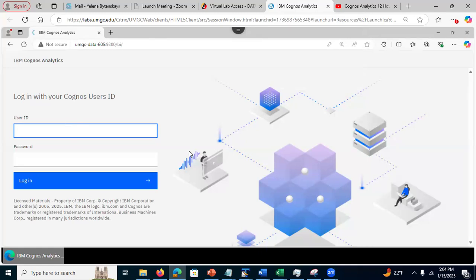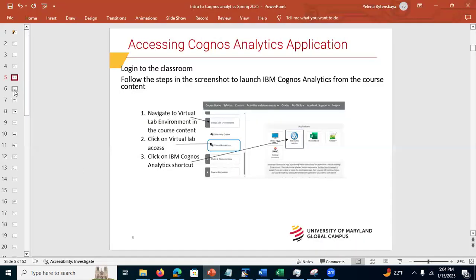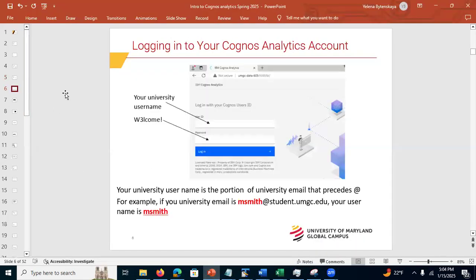Now here is the username and password. What is your username and password? Well, first of all, the username is your university username. All of you should have an email that ends with @student.umgc.edu. I understand that some of you might also be faculty or staff at UMGC, but you still need to have this email address because you're taking the class. So you have a student email.